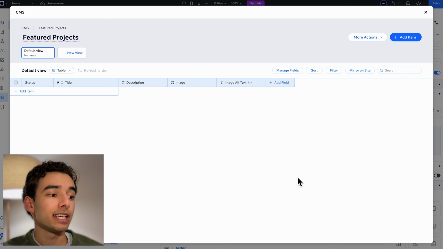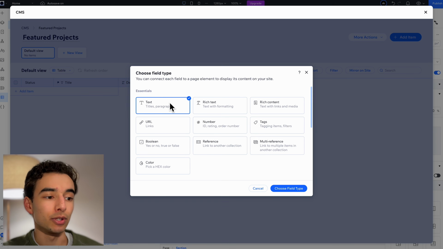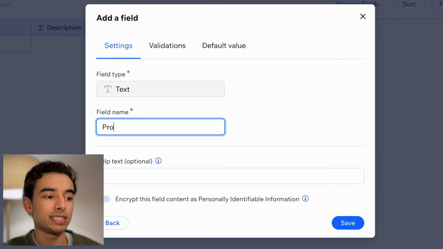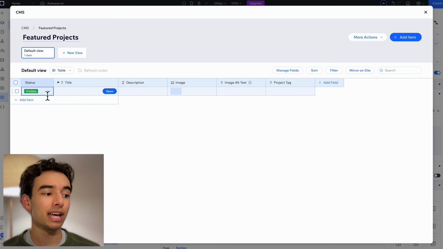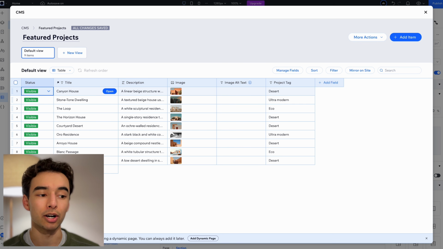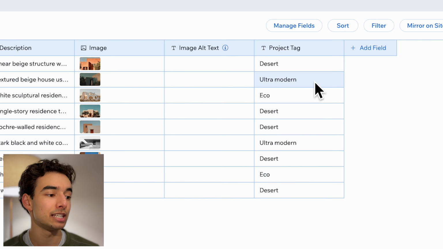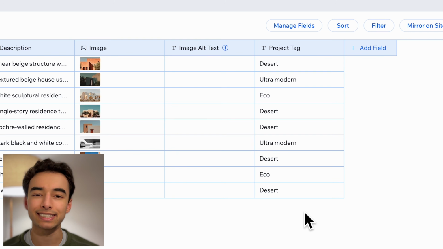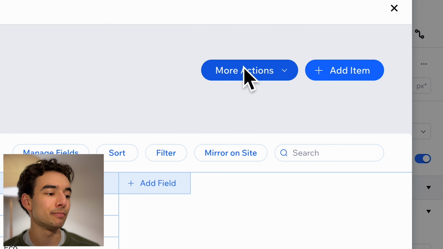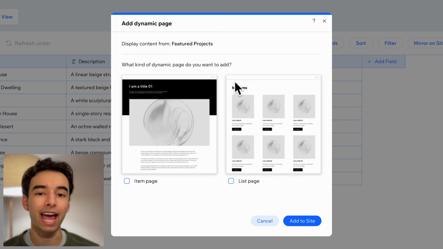This default layout is good for the architecture projects, but we'll add in one more field of text and name it to be the project tag. Then we can go ahead and populate our rows with some architecture content, and each will have a specific tag of desert, eco, or ultra, which will make sense in a moment here. Lastly, come into more actions, add dynamic page and item page.